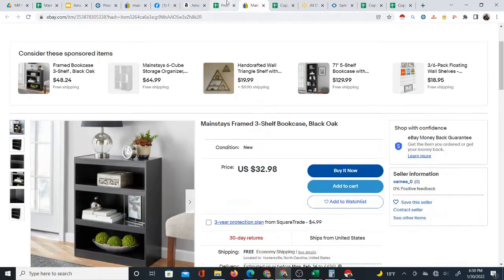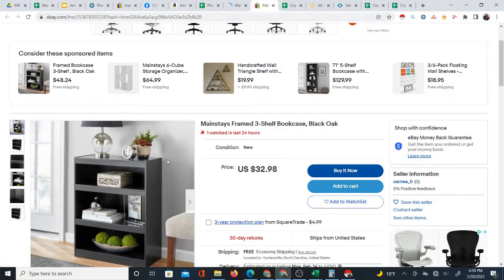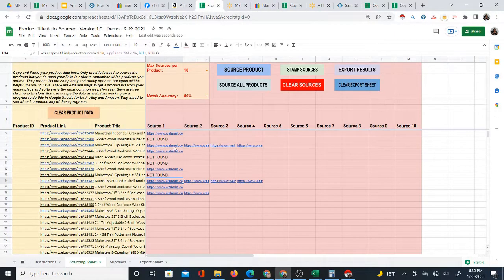You can see here, this is the product on eBay, and here is the product on Walmart, and without even checking ahead of time, I was pretty sure these were going to match, because it usually matches. It usually finds good matches.